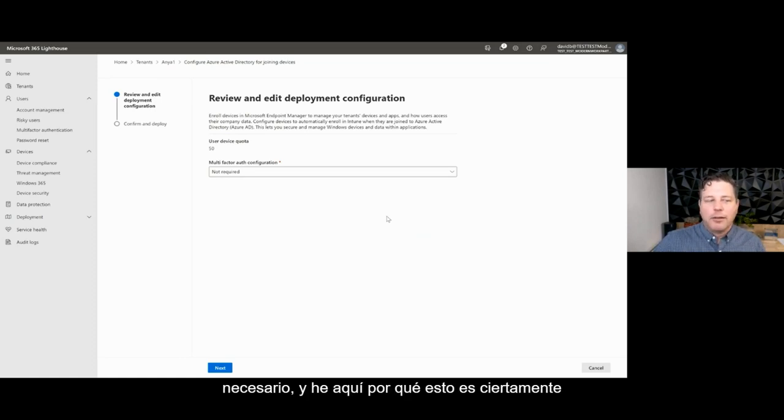And here's why. It's certainly a good idea to require MFA for enrollment, but it's a better idea to use conditional access policy than the built-in MFA requirement. This is also an official Microsoft recommendation. If you're using conditional access, it's much better to put all policies in one place, and it's much more granular and flexible than the policy setting here. So that is why I recommend leaving this as not required, and then using a conditional access policy to set the conditions under which end users are allowed to enroll devices.